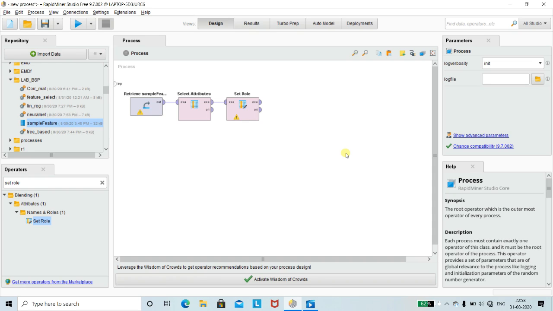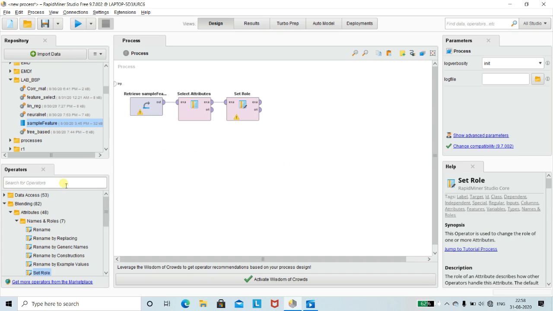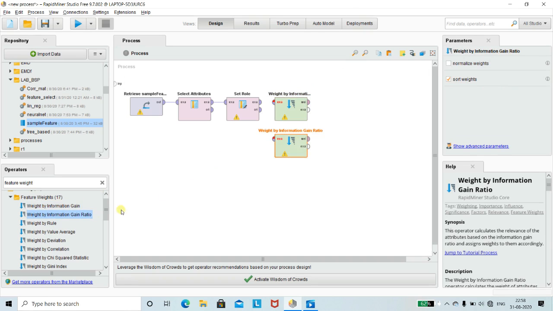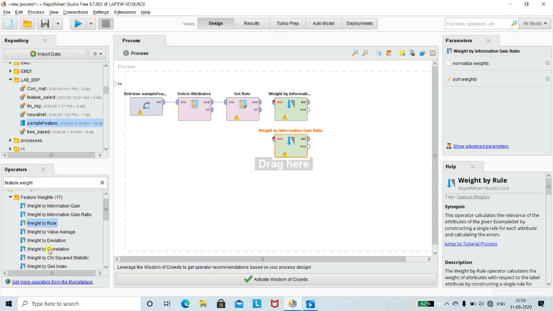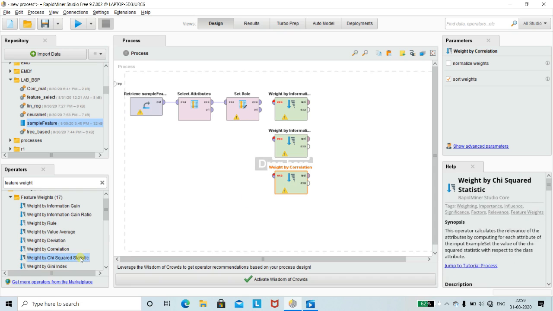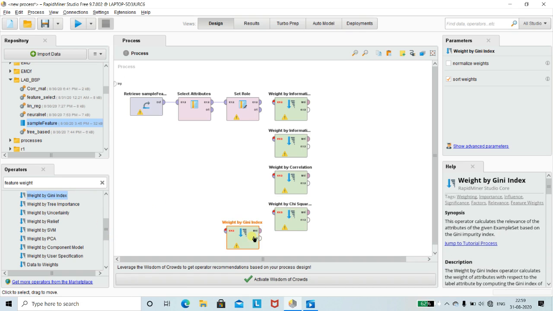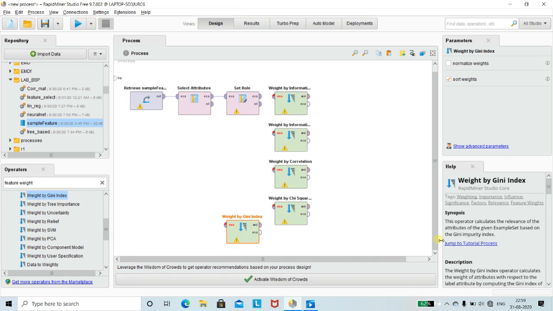So now let me do a combined program where multiple weighting methods can be used to find out the weights of the attributes in different weighting methods. For that, just go to feature weights and select some of the weight-based methods. Suppose for this case, let me take information gain, then weight by information gain ratio, then weight by correlation, weight by chi-square statistics, then weight by Gini index. These five methods are enough.